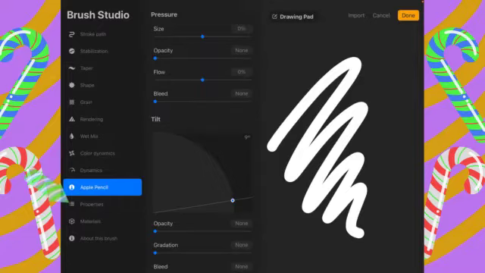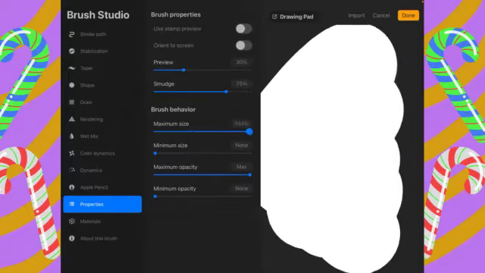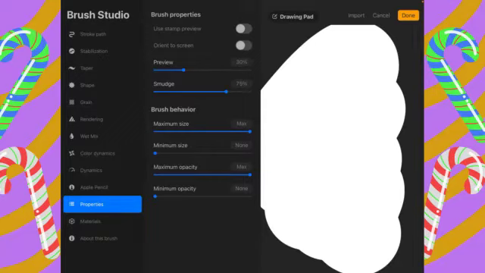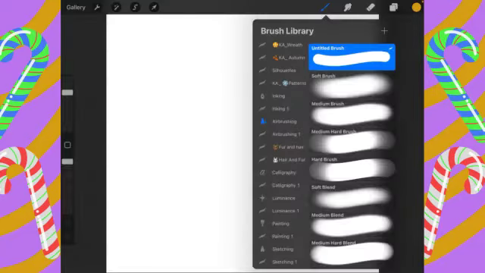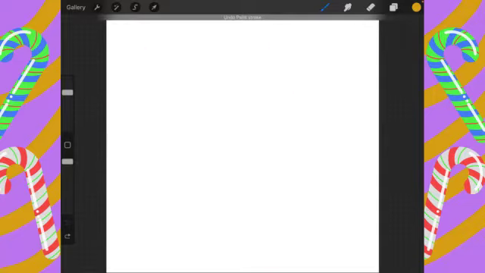Now let's go to Properties. The Orient to Screen right here, we want to turn off. Let's change the maximum size all the way to maximum. So grab the little dot and drag it all the way to the right until it says max. And then we're going to click on Done. What this allows us to do is create a brush that goes from very, very huge all the way to very, very small.